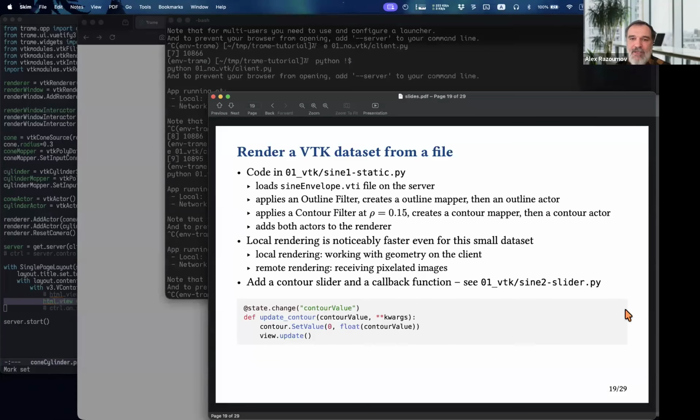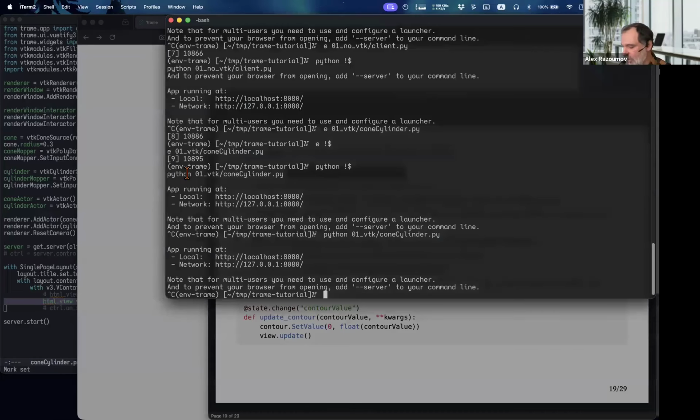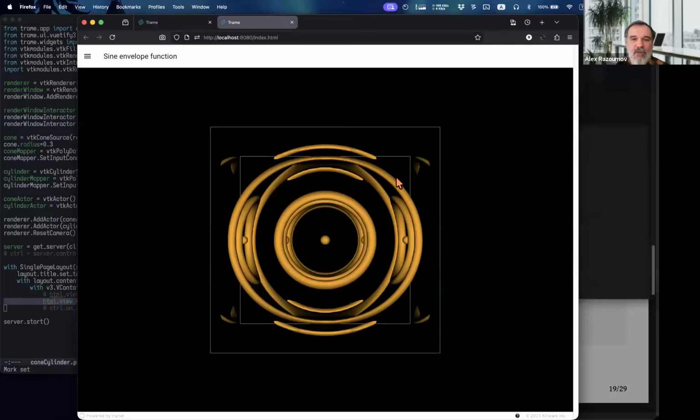So here's an example that renders a VTK data set from a file. Actually, let me run this example because I don't have a lot of time and I still want to show you a lot of stuff. So let me just show you an example.